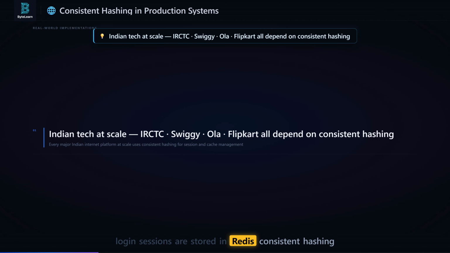Every major Indian internet platform at scale uses consistent hashing for session and cache management. IRCTC's login sessions are stored in Redis. Consistent hashing ensures that adding Redis nodes during Tatkal booking spikes does not invalidate millions of active sessions. Swiggy's order state is cached in Redis cluster. Adding nodes during peak dinner hours remaps only 1/n of cached orders. Ola's driver location data, sharded across Redis nodes by geohash, can be rebalanced without dropping location updates. Consistent hashing is not academic, it is the operational foundation of every Indian super app.